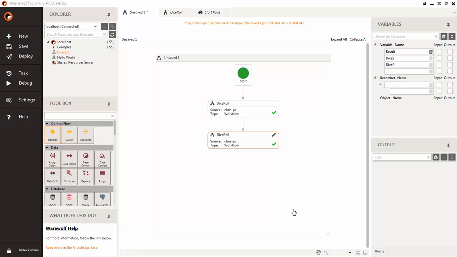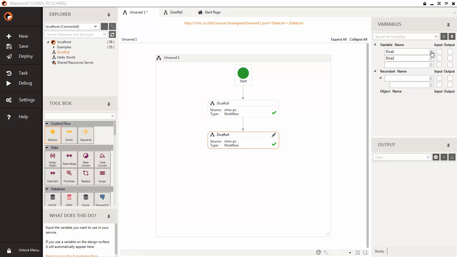Warewolf has automatically created the 2 new variables. Notice the small trash icon next to result. The trash icon displays because the result variable is no longer being used in the workflow. To remove it, simply click the trash icon. We want our microservice to output the results of the double dice roll, so we need to flag the dice1 and dice2 variable as an output variable using the checkbox in the variable list like we did previously. Save the new microservice as double dice roll.